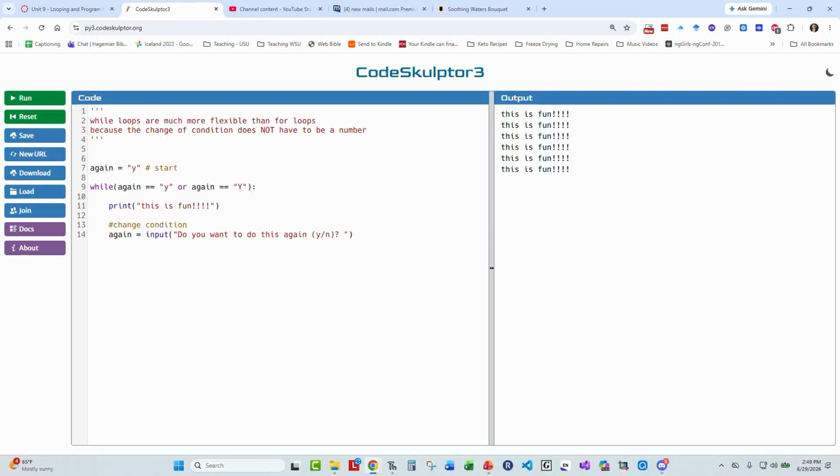So the change of condition doesn't have to be a number, it doesn't have to be a number that we increment or decrement inside of the while loop. So let's do this again. I'm going to force a couple new lines on line 16.